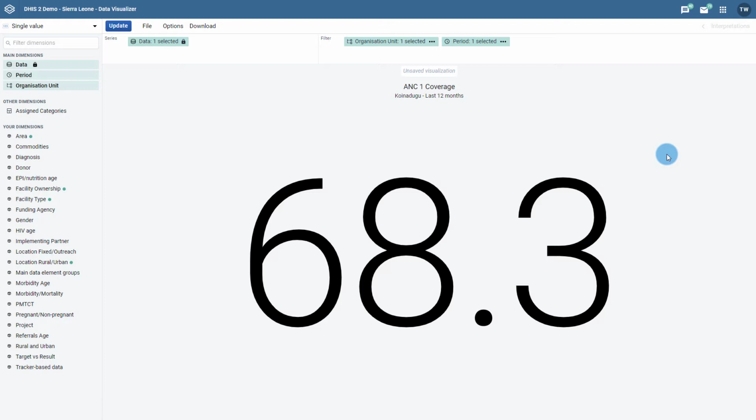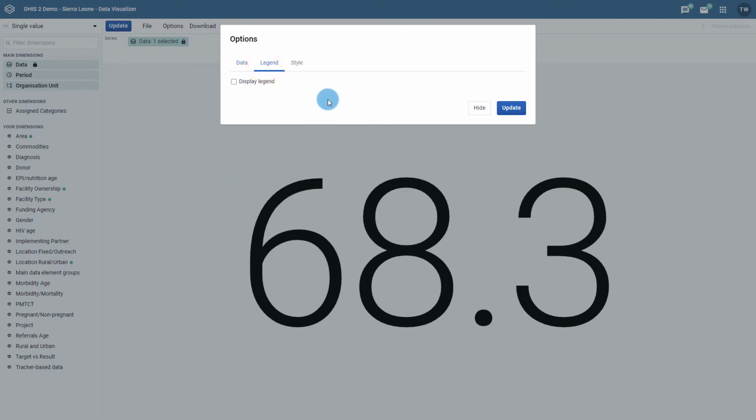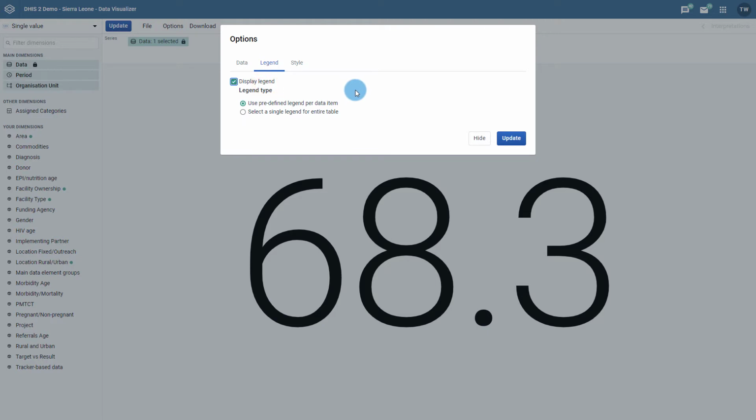The main change that has been made to this chart type is that you can now apply legends to these charts. If I go to the Options panel, you will see that there is a Legends tab. Select Display Legend, and you are able to define the legend type.